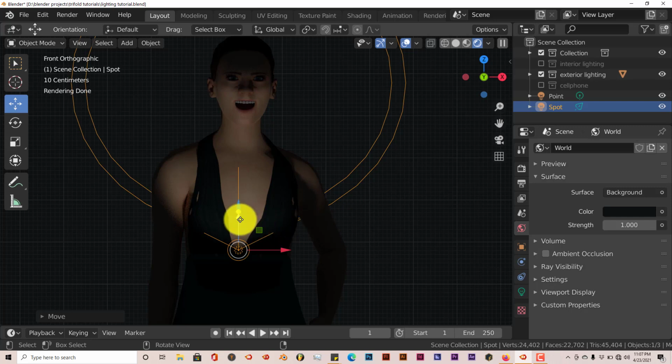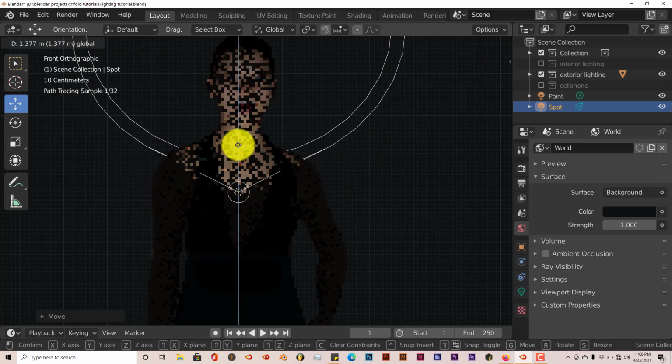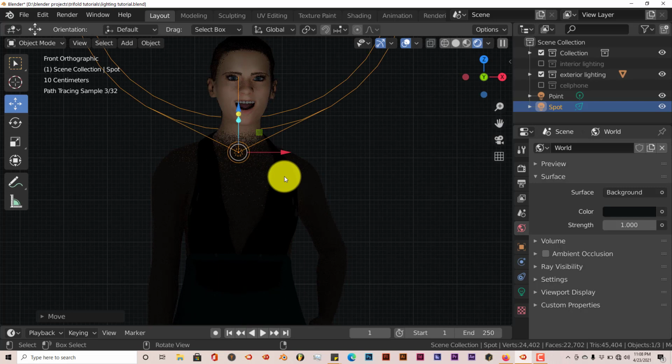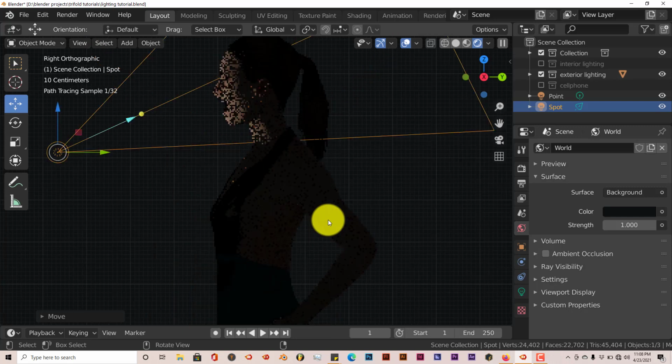Okay, if we move the spotlight up higher on her face, let's look at it from the right side by pressing 3 on the keyboard and drag this up higher.